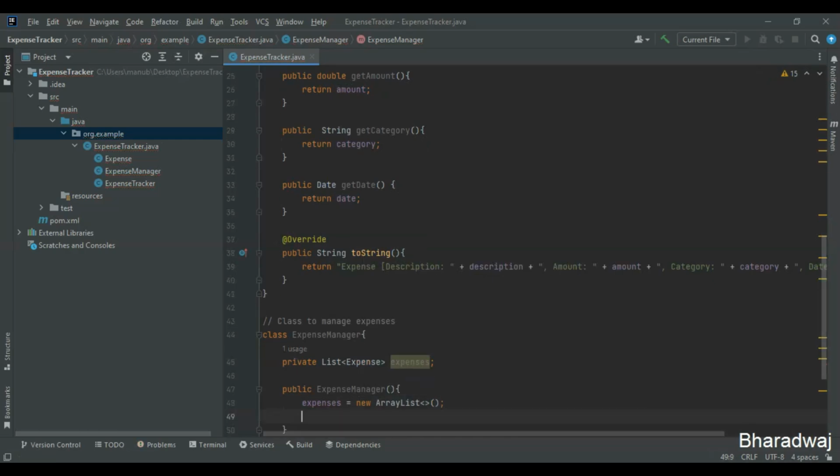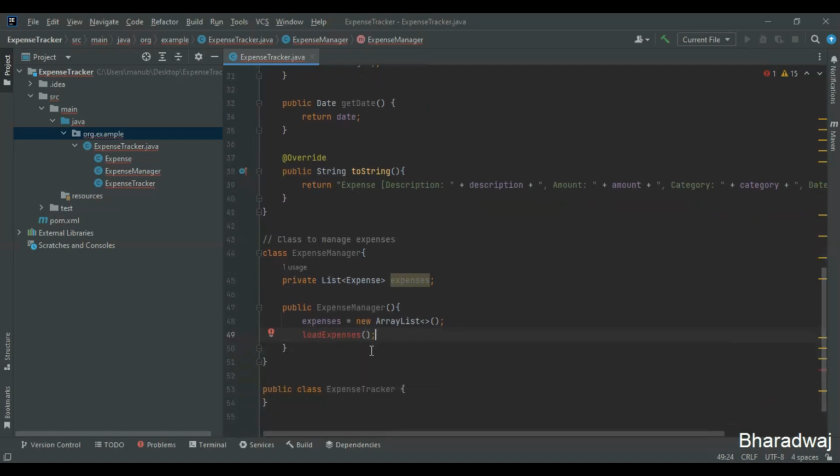Next, let's load the expenses from the file. For that one, I'll just give loadExpenses. Just give me a second. So the loadExpenses method, we have not written this one yet. We'll be writing this one in the future. Just follow along with me. You'll get to know what we have written here, basically. loadExpenses, right?